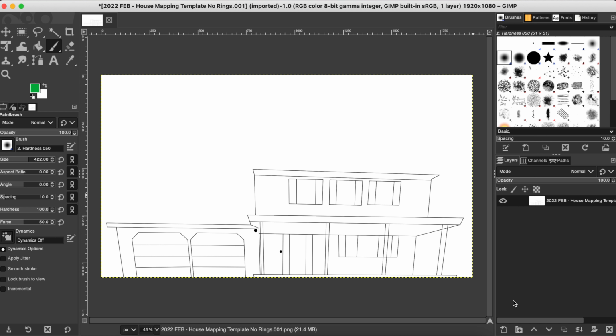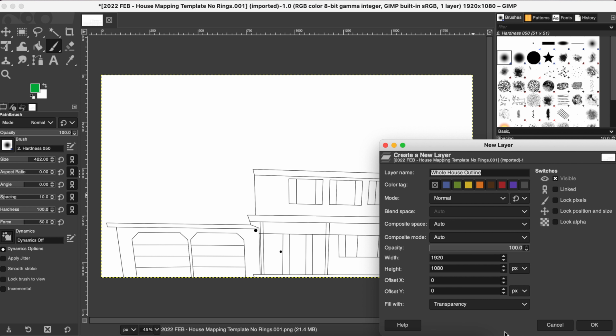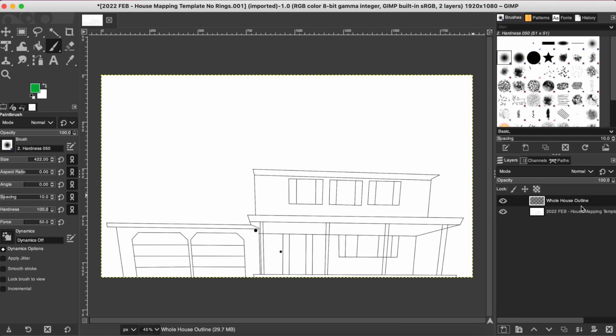mask, should I say. So I'm going to create a new layer by clicking this new layer button, and you'll see that it's going to prompt you with what you want to name it. I'm going to change my layer name to Whole House Outline, and I'm going to leave all the rest alone. One thing that might be good as you're doing this is to keep an eye on the resolution and make sure that it matches your projector's resolution. This is a 1080p resolution. So I'm going to click OK, and now you'll see that I have a new layer here.